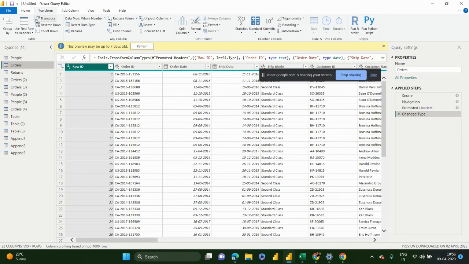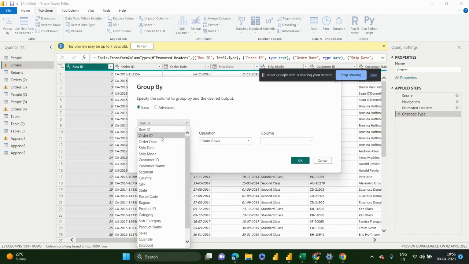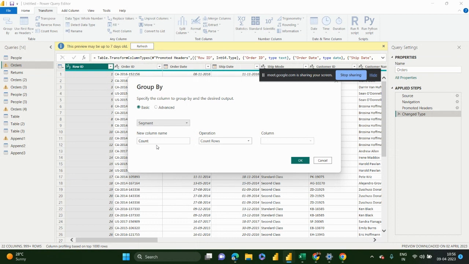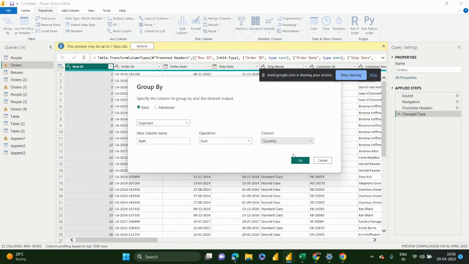The first option that you see over here is group by. Group by basically groups columns, right? So let's say I'll do just a basic one. I want to say segment, right? And I'll say sum, column name would be sum. And here you see a lot of operations like sum, average, median, min, max, count rows, all rows, right? So I say sum, and I say quantity. And now I say okay.